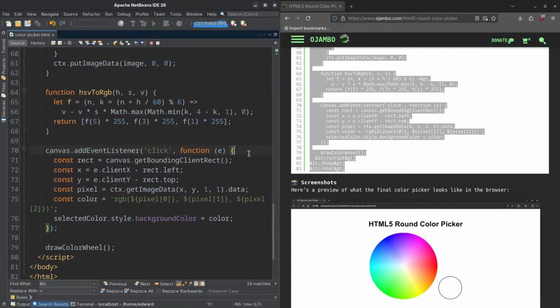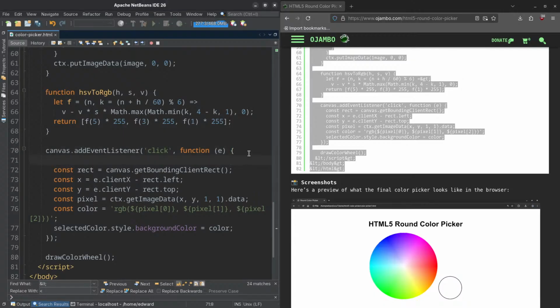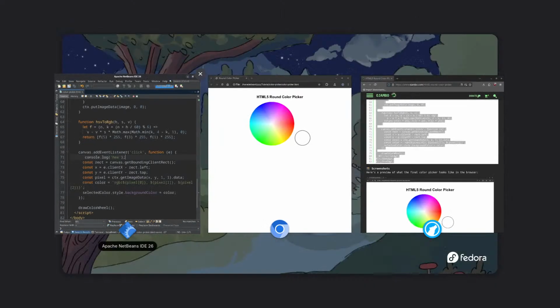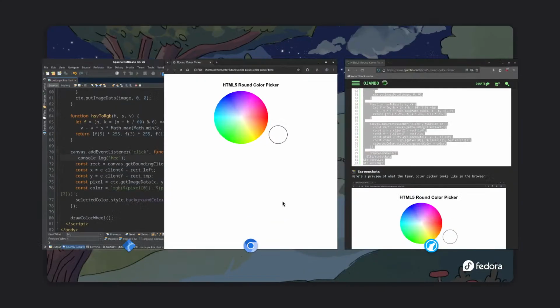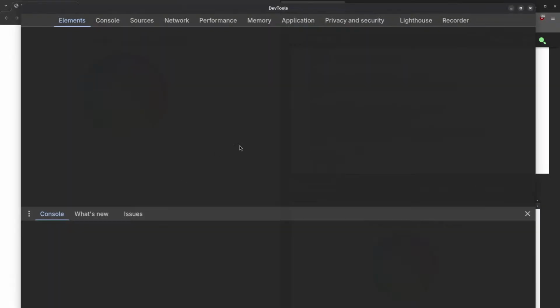Let me actually add a message here because something is not going on. So I'll just console.log. I'll just say hello, something like that. So I'll show you, where's the debugger? Oh, I closed it. Okay, that's fine. So I'll show you here. Just make sure the click is working.